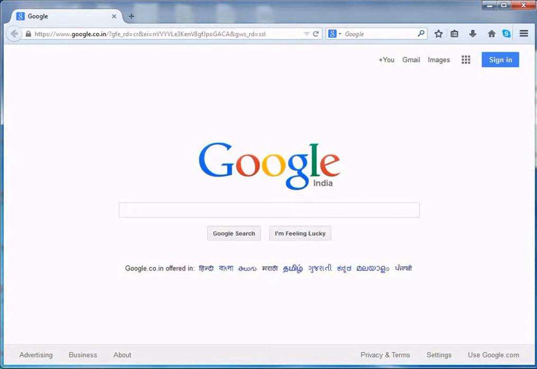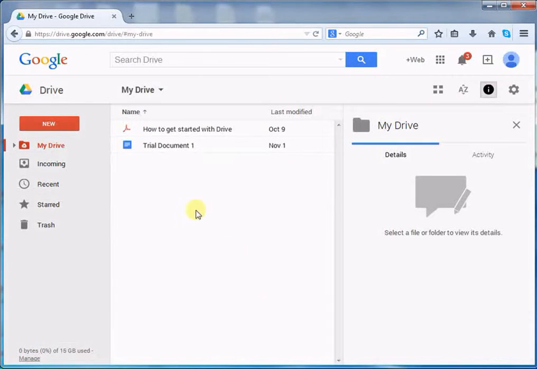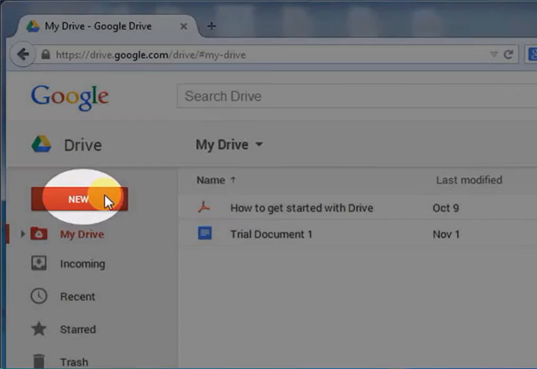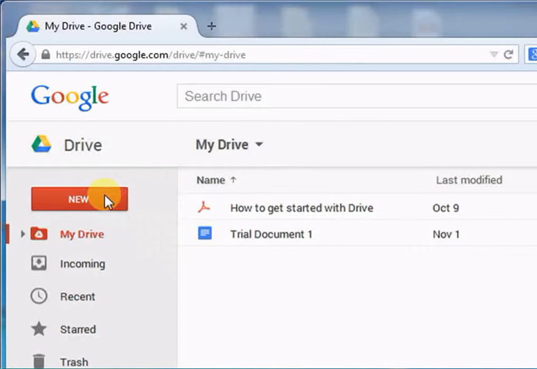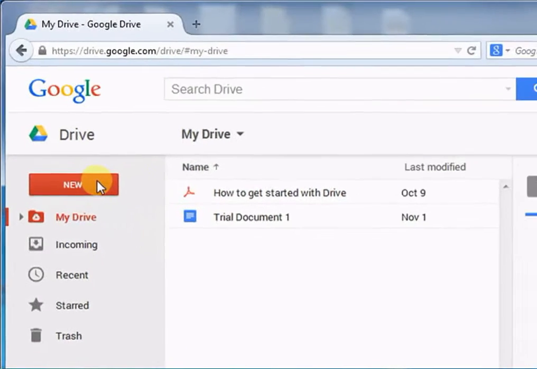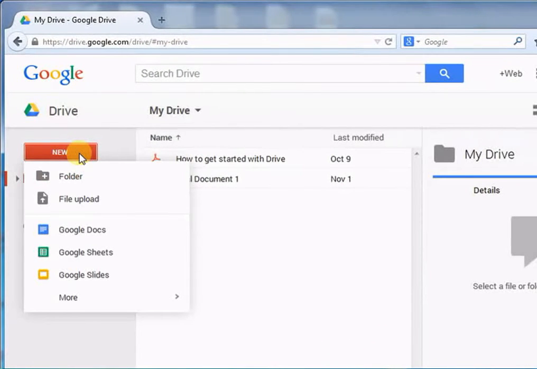Now we are going to see how to create a folder in Google Drive. Click on New. Once you click on New, a box will appear. Now click on Folder.